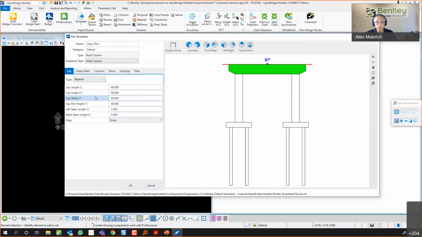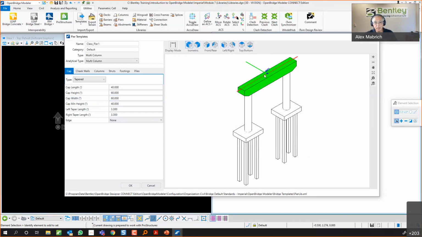One thing also to mention is the working point of this is at the center of the pier, or the abutment too. So this is where we're going to compute, for example, the pier station. It will be right here at the center.